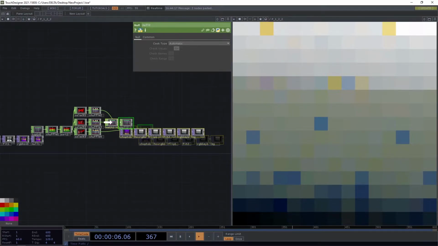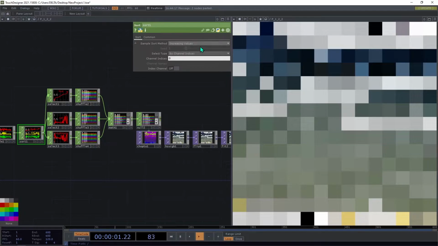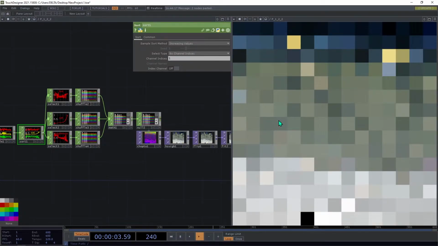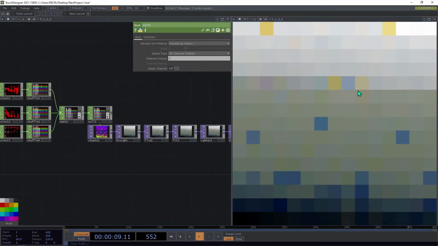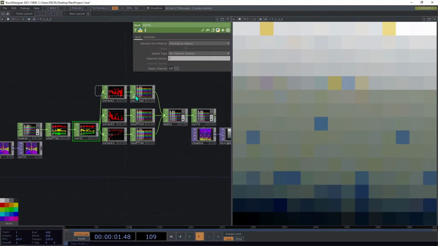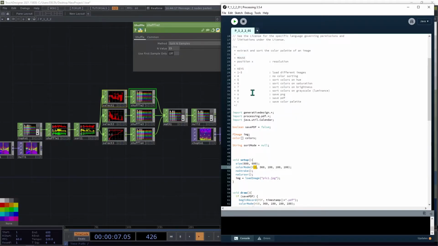So if here I change our sorting method to 0, you can start seeing these kind of gradient values that we are seeing here. And also if we look to this processing sketch, it says that 5 is hue, 6 sorts the colors on saturation, 7 sorts the color on brightness, and 8 sorts the color on grayscale. We don't have that grayscale. We need to create it.